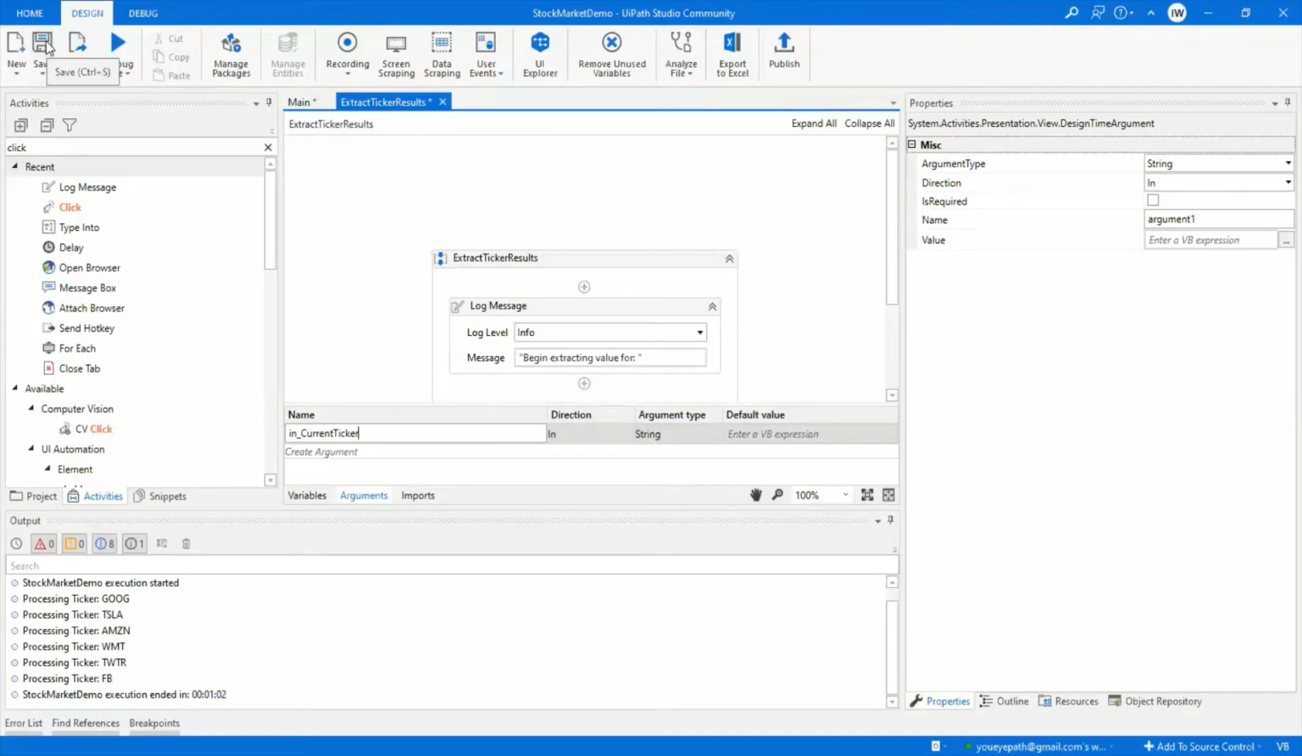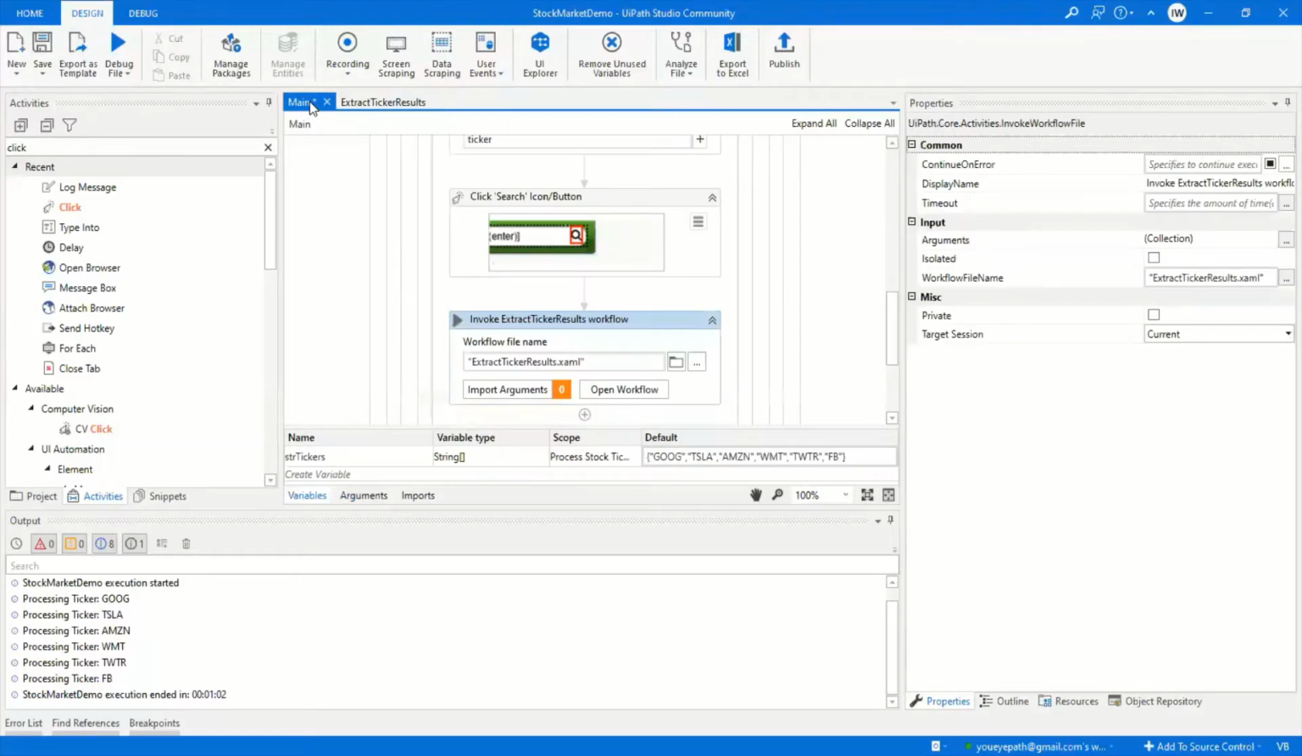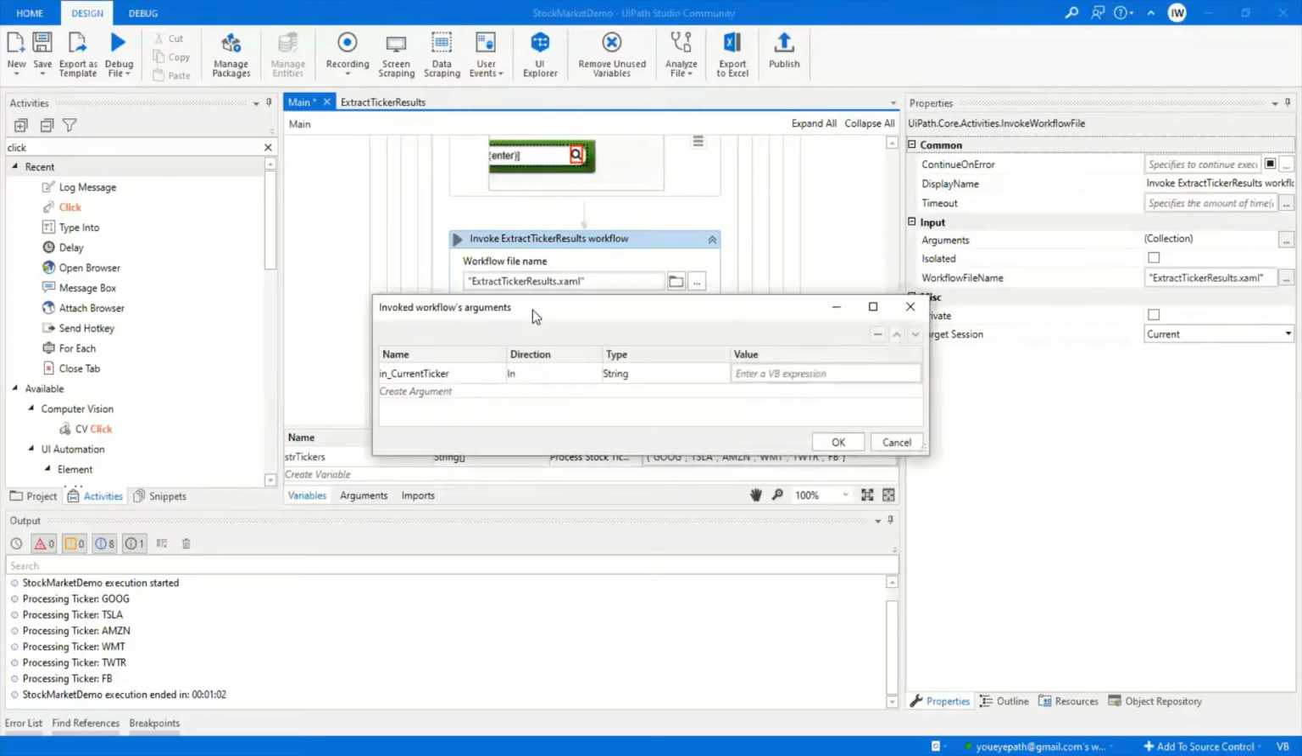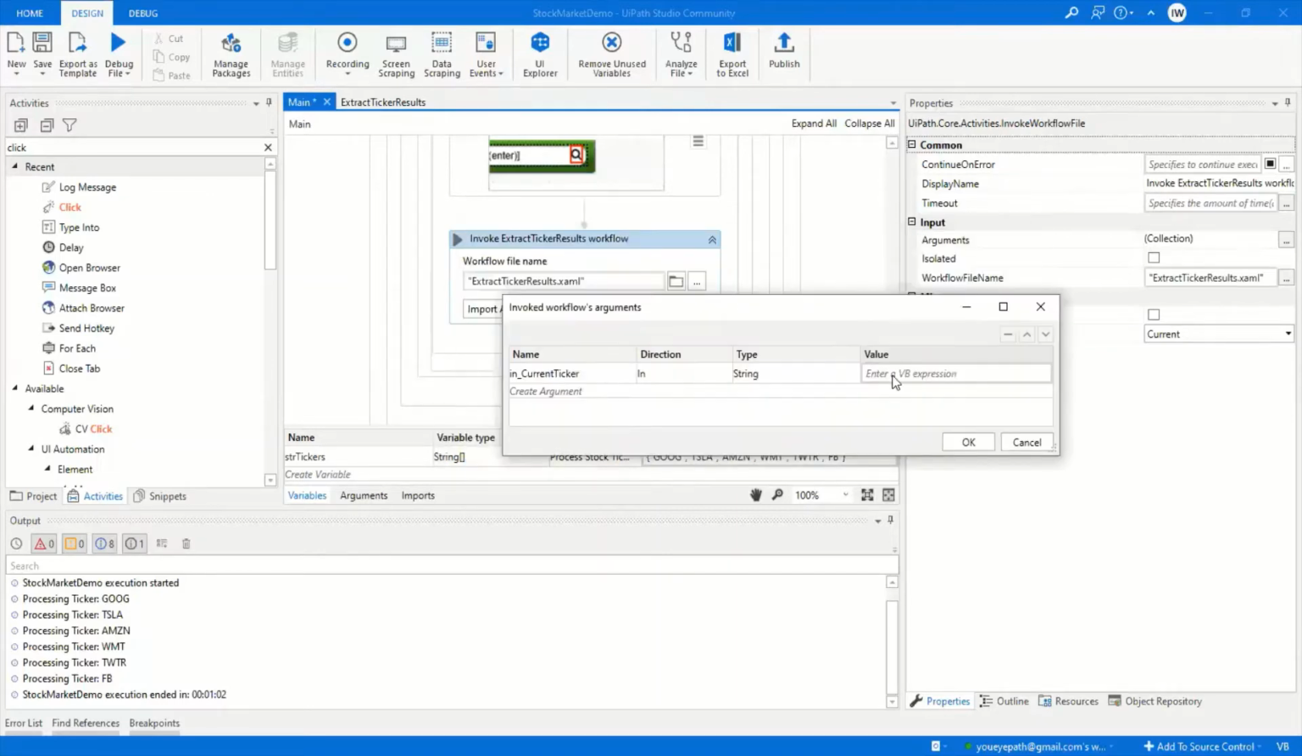So if I save here, you'll notice when I jump back to main, this is another reason why I like to bring the files in and invoke them ahead of time, because then you see this change live time as well. If I go into my import arguments here, you'll notice there's the in underscore current ticker that I just defined inside of extract ticker results. In current ticker here, I need to send in a value. We just said a moment ago, we want to send in ticker. So the value here being the variable ticker, taking ticker and putting it into the in current ticker variable here.